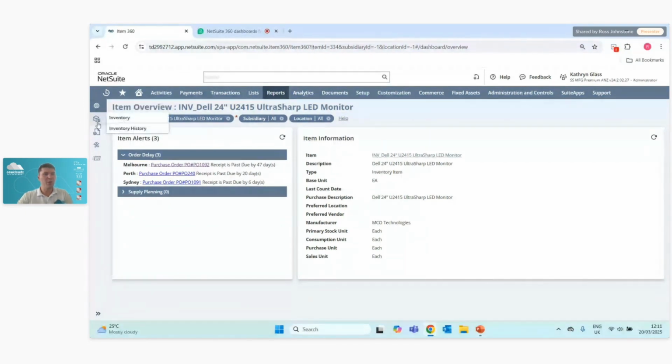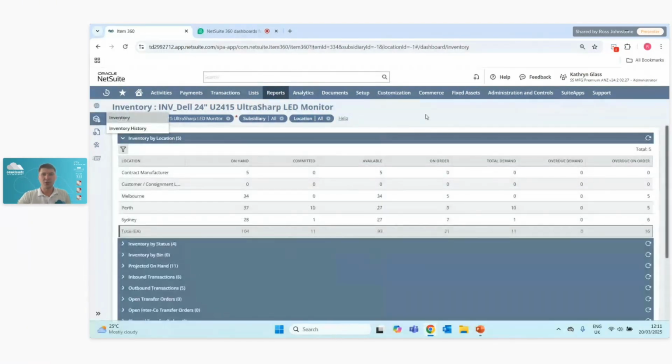So coming down from there, we will select our inventory tab, which shows us all of the information in terms of our inventory on hand, inventory status, inventory across bins, effectively all of the information that we require on this item that we have filtered down to. Starting off, you'll see here that we've got our inventory by location, so we can see exactly what our on-hand, committed, available, and so on is across this item, across all of the locations, as well as the total at the bottom there as well.